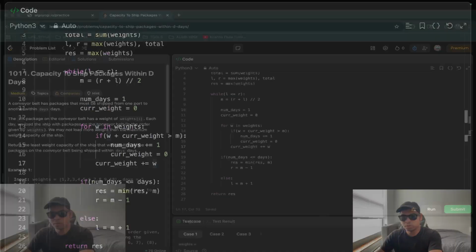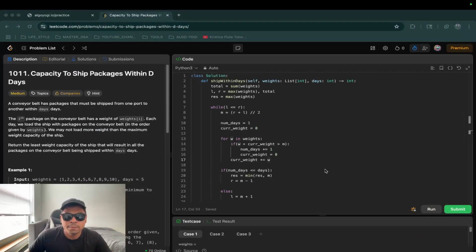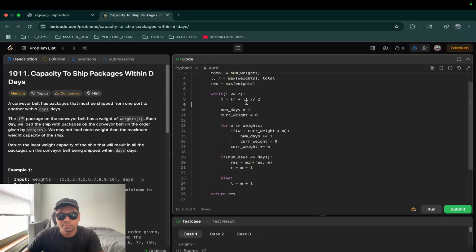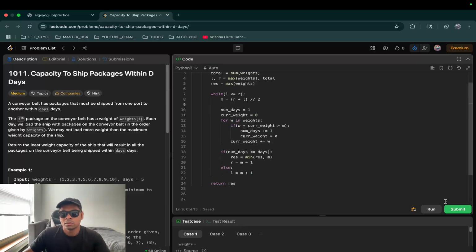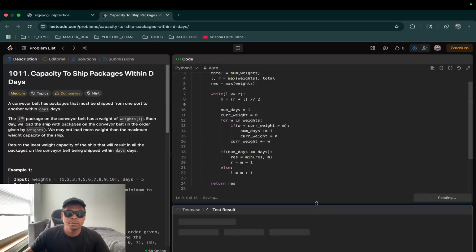So I'm gonna zoom out so that you can see the code clearly. Okay, this looks nice. All right, let's run it on the examples.